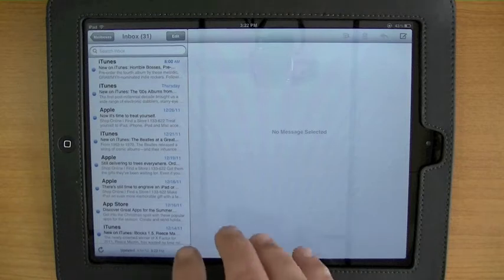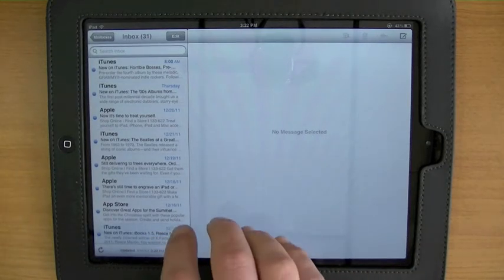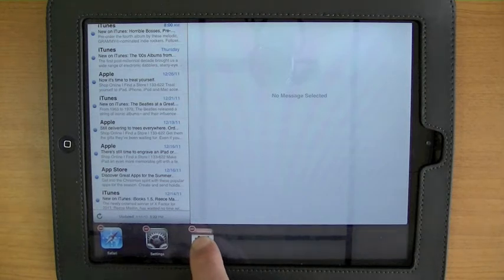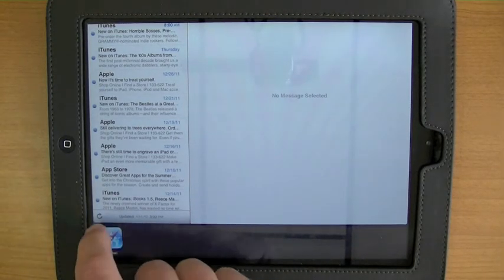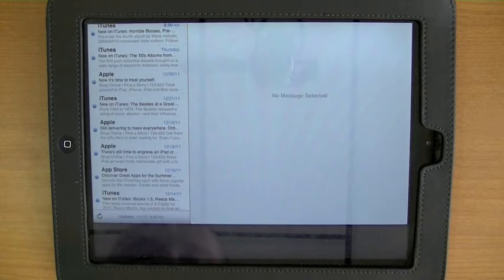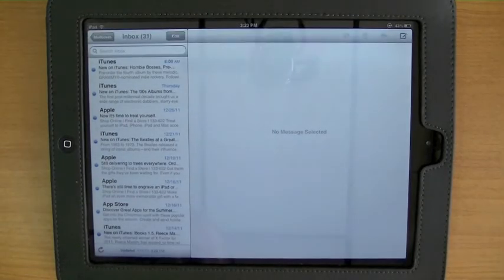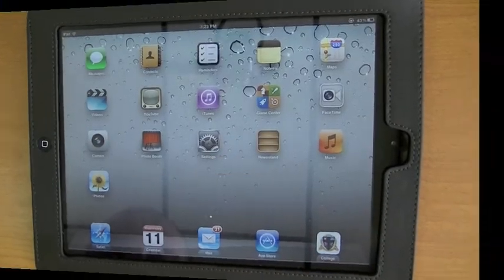I can also take a look at the multitask bar by placing 4 fingers on the screen and pushing up. Here you can see the various applications that I have open. To close those applications, I simply tap and hold and click on each of the red circles. And now those particular apps will be closed properly. Not just left, but closed. And I can swipe 4 fingers down and work away at my email. Now back to the home screen.